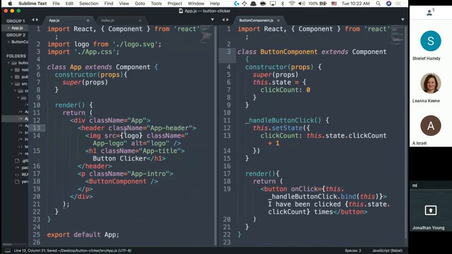Let's see if this will run. I'm going to tell you that it won't. I'll pause real quick. Can anyone see why this is not going to run? Because you have to have some type of action on the button component, like some method on it.